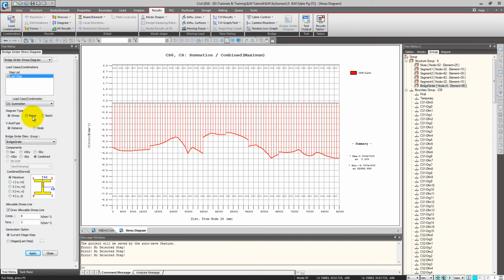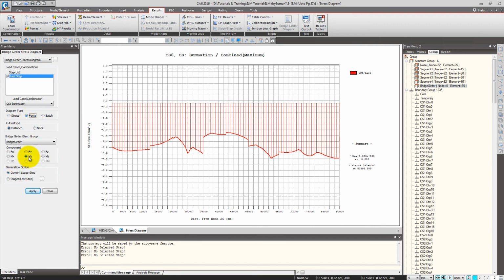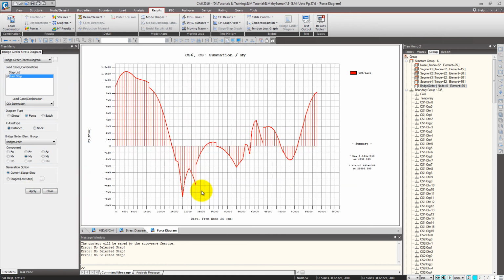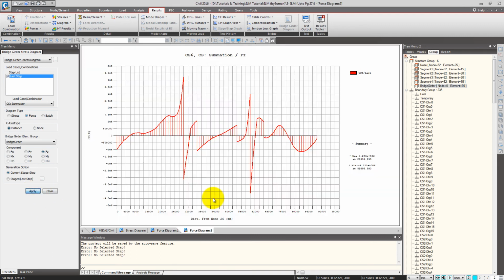So in a similar way, I'll show you how we can see the bending moments. I'll click apply. So you can see this would be the bending moment variation throughout my bridge length. So you can see the maximum and minimum. So this is at this distance, so you can locate the maximum and the minimum. Similarly, you can see for the other components, for the shears, this would be the shear force diagram. You can directly save this image.